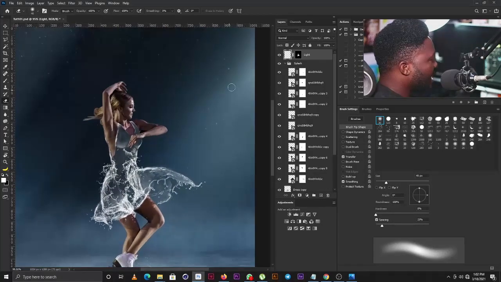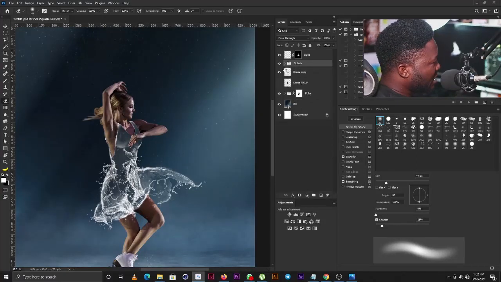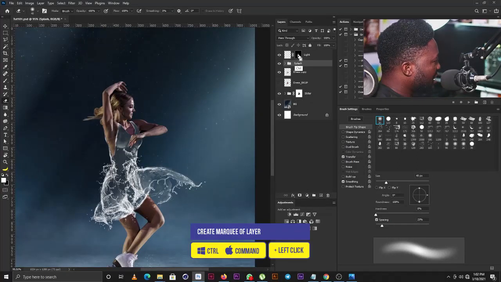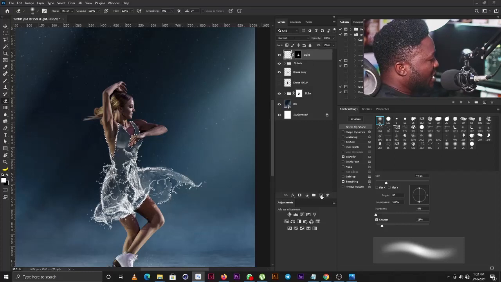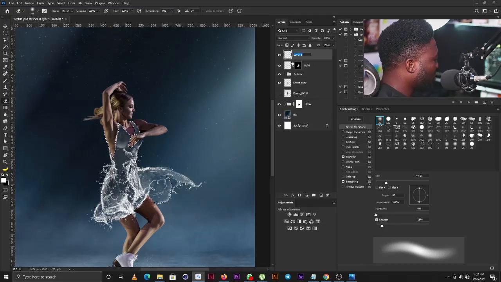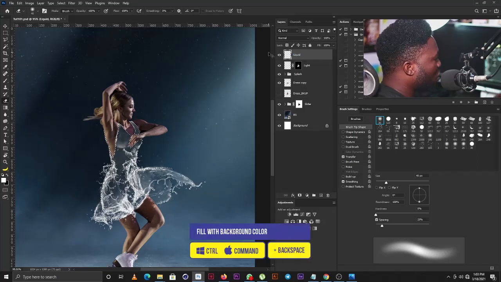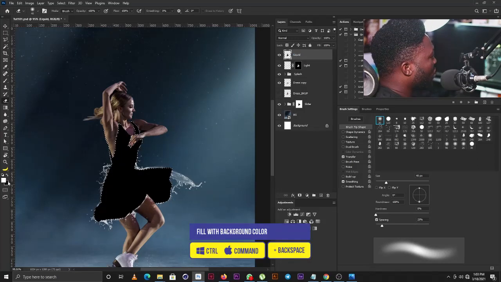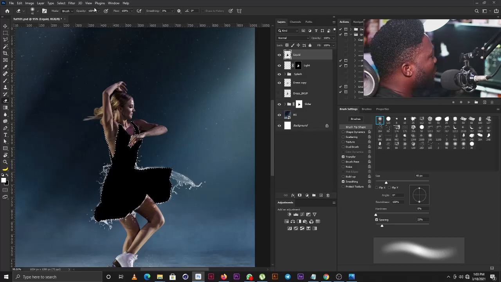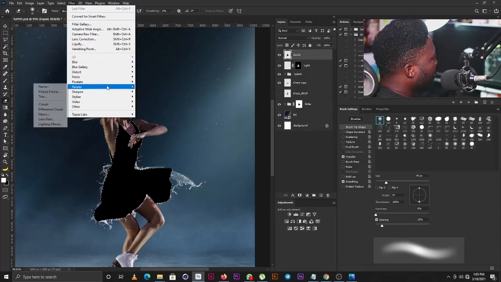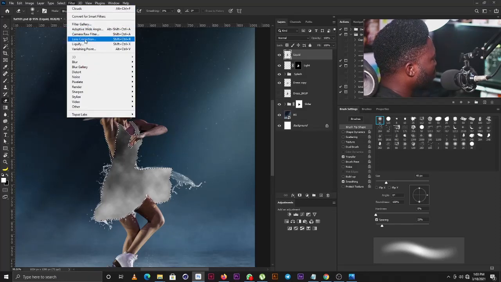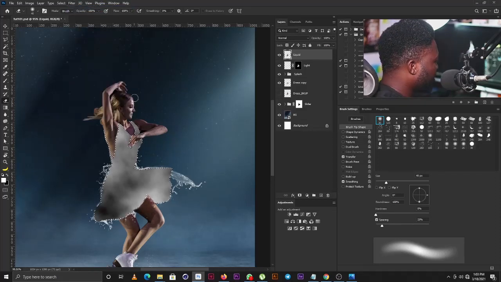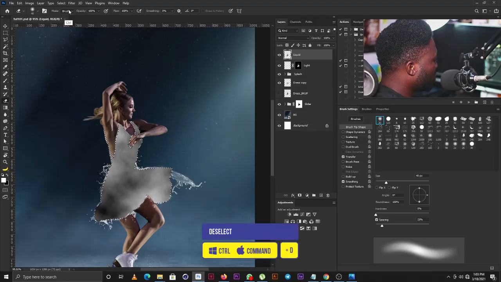All right, now the next thing I'm going to do again is hold down Control and click on the layer mask of the light layer to bring out the marquee of the dress. I'm going to click on the new layer icon and call this liquid. I'm going to hold down Control and Backspace to apply the color of my background, and go to Filter, Render, and select Clouds here. This gives us another fill. Then I'll hit Ctrl D on my keyboard.